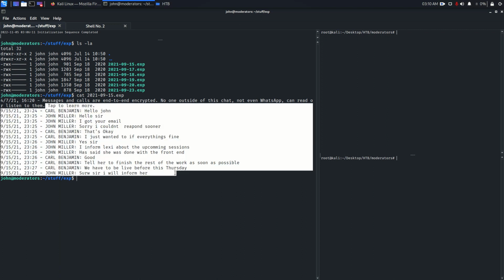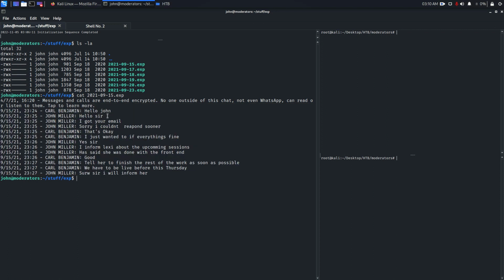Messages and calls are end-to-end encrypted. No one outside of this chat, not even WhatsApp, can read or listen to them. So this is the chat between Carl and John, and there is nothing much interesting in this chat.